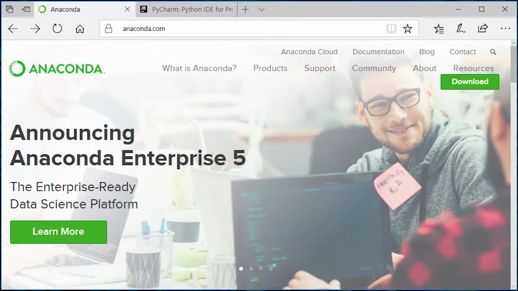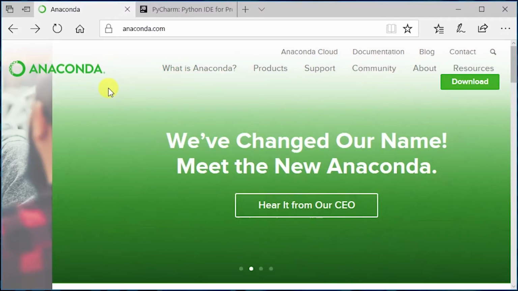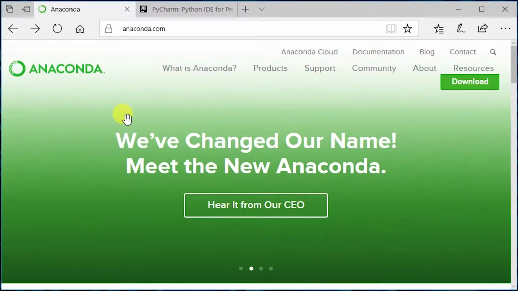So anybody who's doing this for the first time, I would absolutely recommend opening up a web browser and going to anaconda.com. This is by Continuum Analytics. In this package, you will not only get Python, we're going to be doing Python 3, but you will also get a ton of libraries that we want when we're doing data science and so forth.